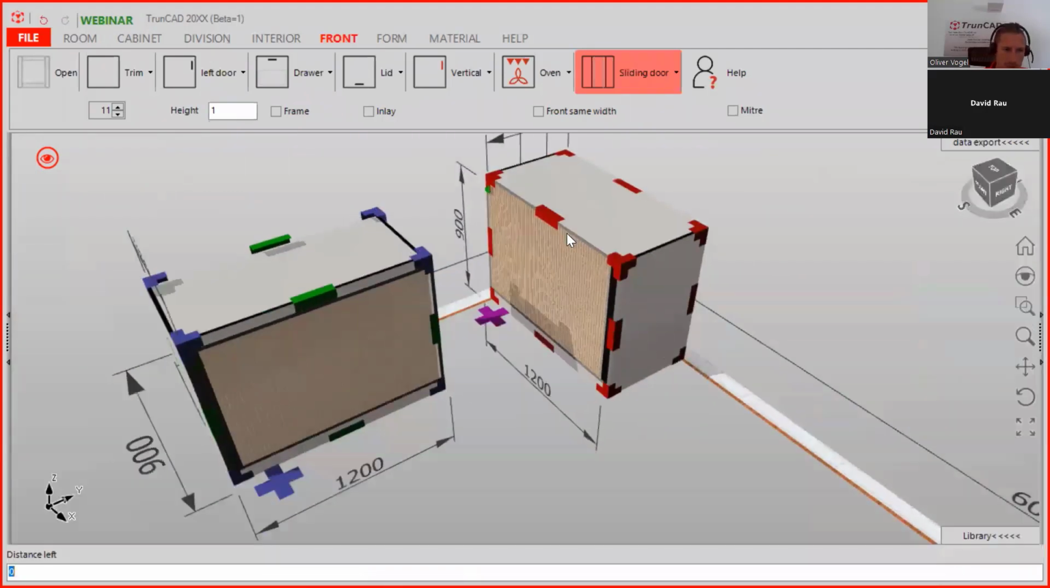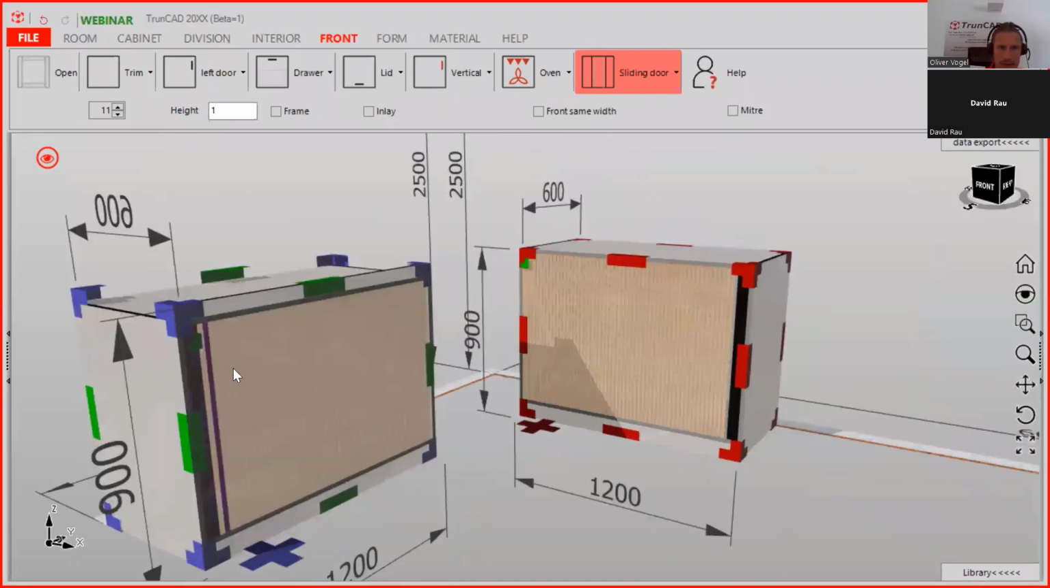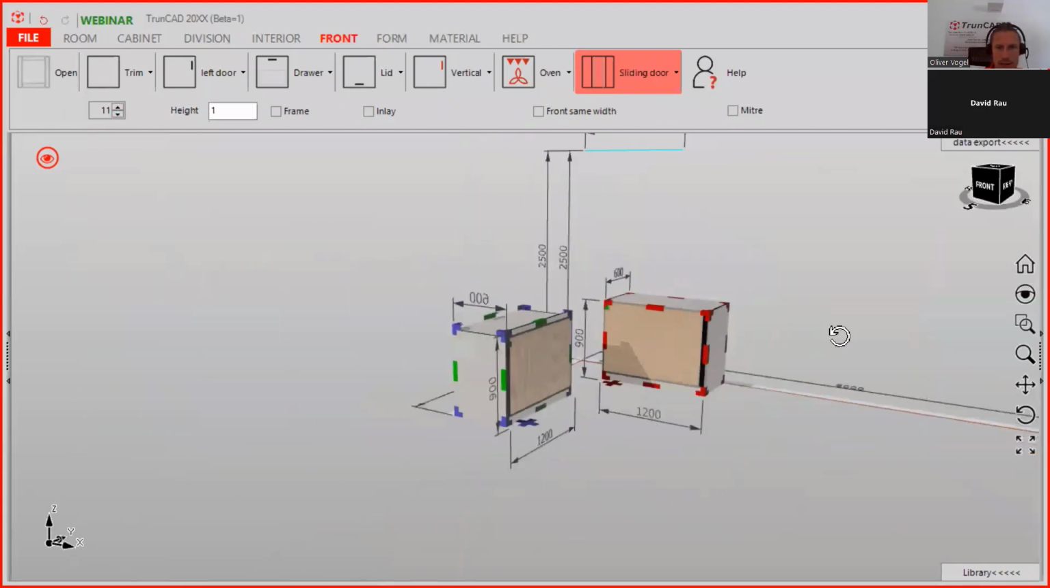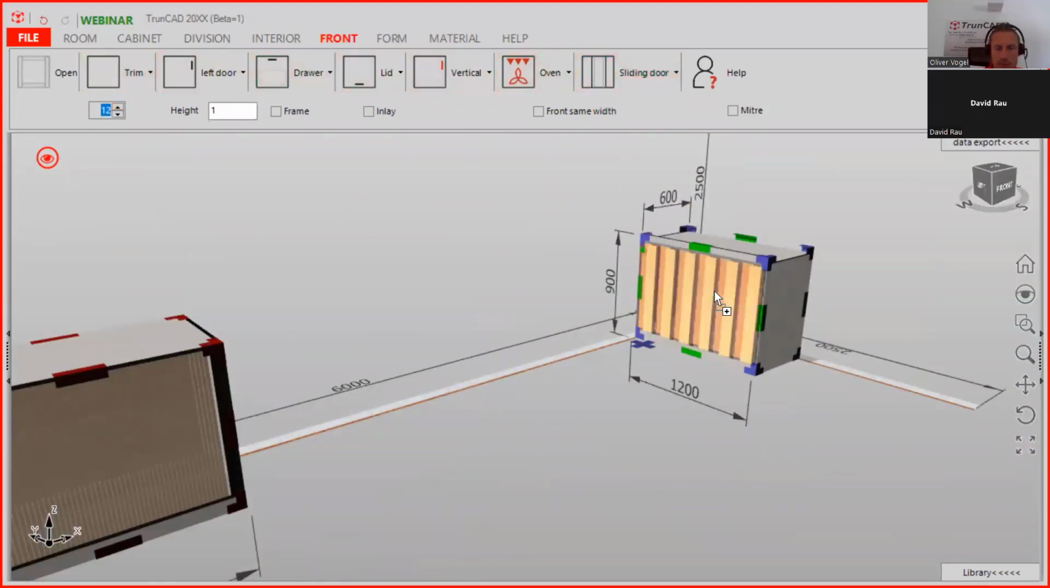I will move it a bit. Then it's better to see. Here you have it on the left side. When you type in 11, you have it on the right side. And when you type in 12, and you drag and drop it in here, then you have it here in the middle.